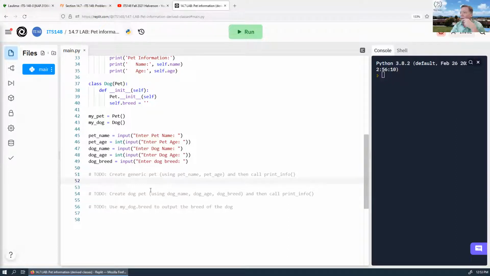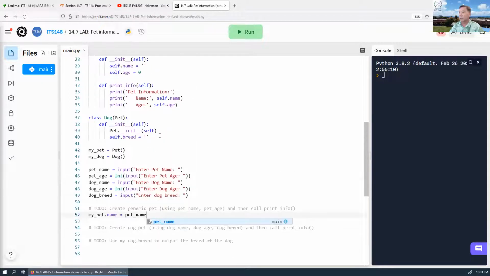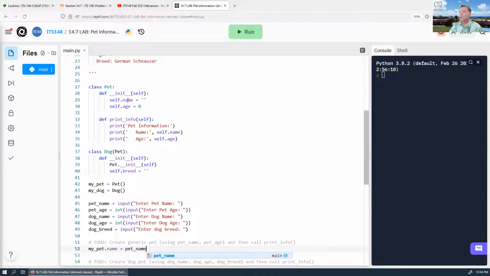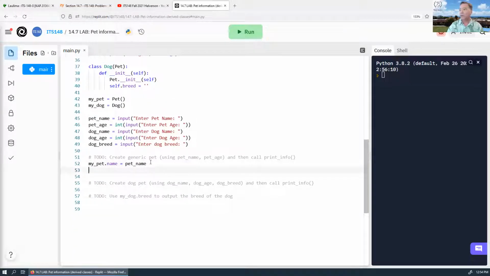okay, well, it's already been created. So this has already been created, so that's why it's confusing. Okay, so we just have to set my pet name equal to pet name. See, my pet is just a pet, it's not a dog. The only attributes are name and age, so we're going to set those two attributes. And the way we can set those two attributes is we can just set them directly. We don't have little methods that set them for us. So just that, and then we're going to set the age.